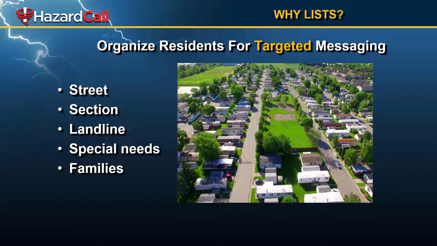But one way to think about it is if there's a water outage that's only on Elm Street, you only really need to message the people on Elm Street as opposed to the entire community.